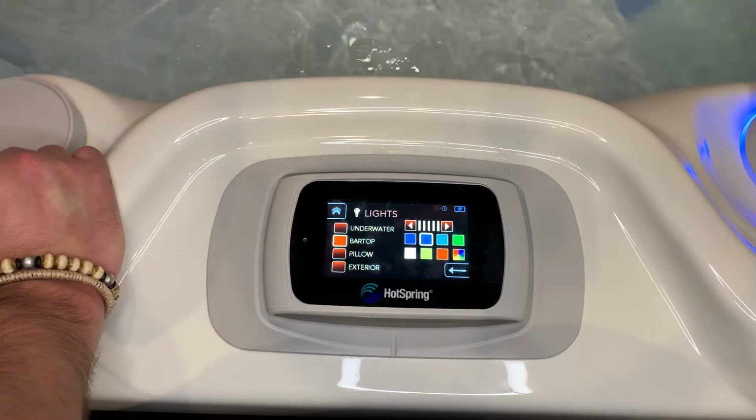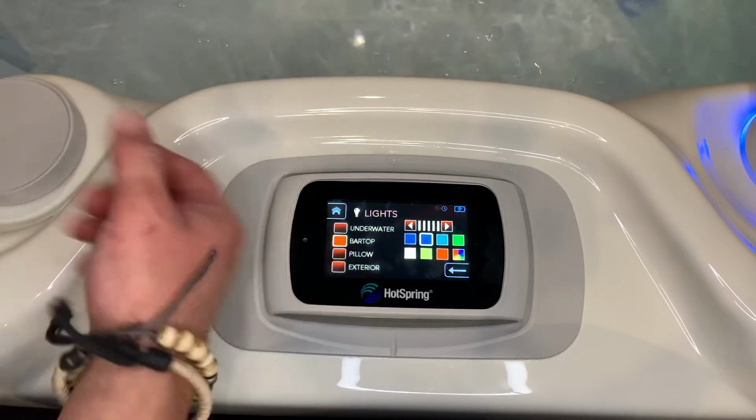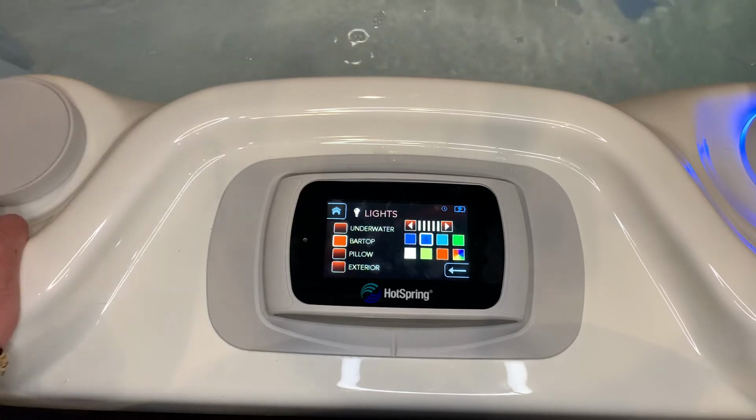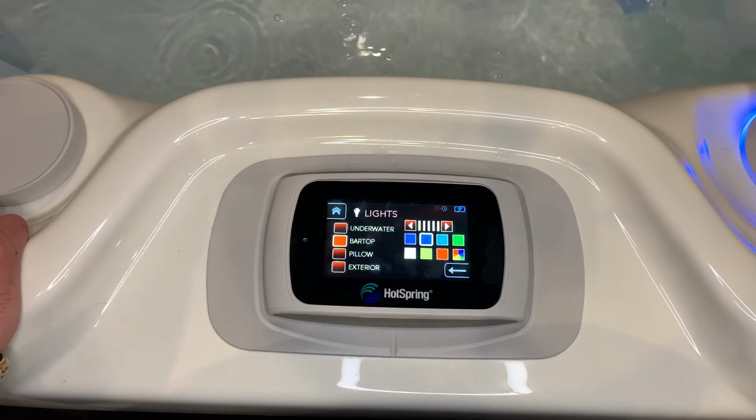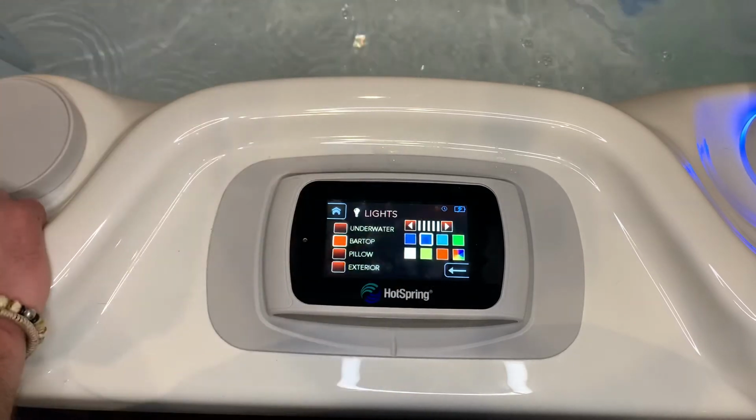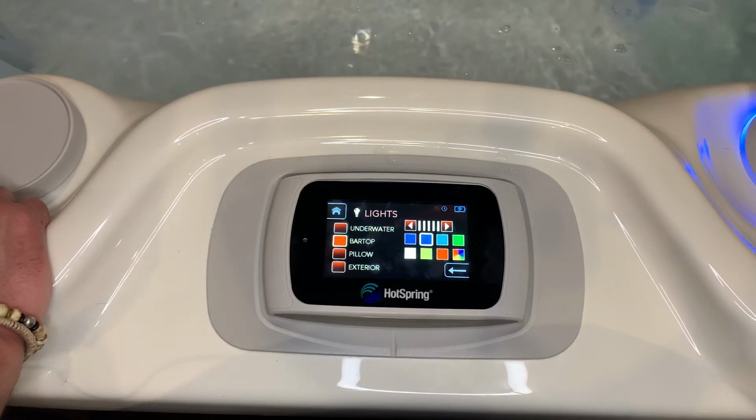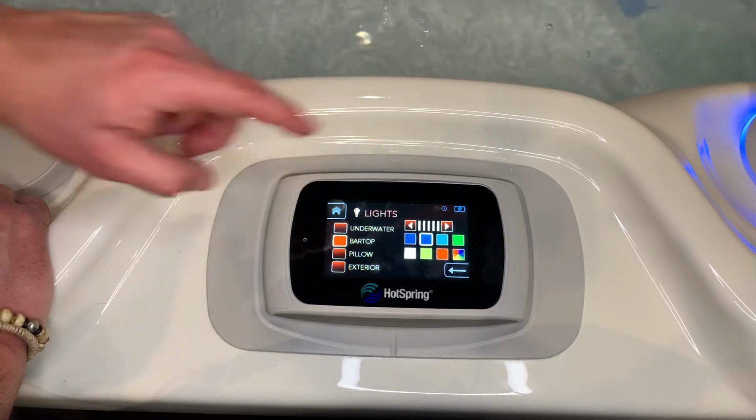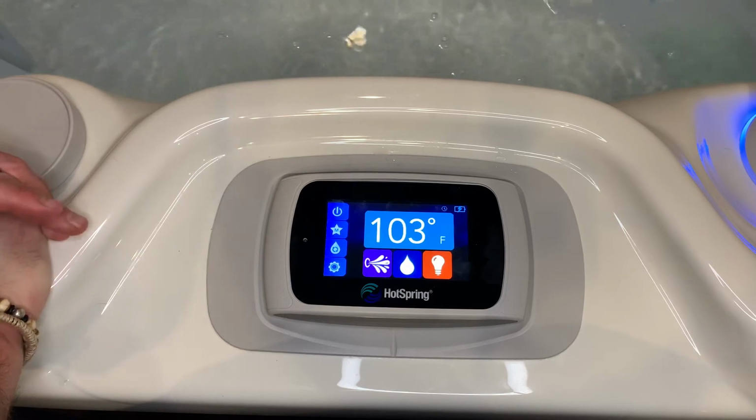And on either light option, I don't believe I mentioned it, if you just want to cycle through every light option that comes on this tub, you can hit this rainbow icon and it will cycle through for you. So back to the home screen. So we've covered jets and lights.